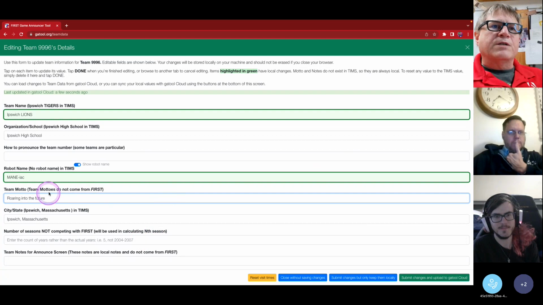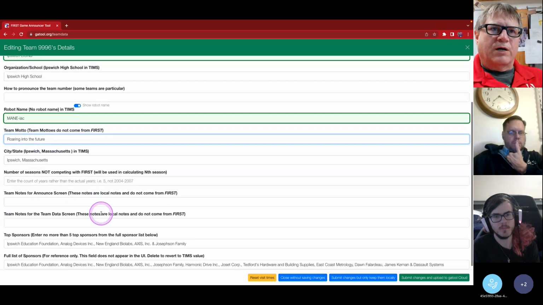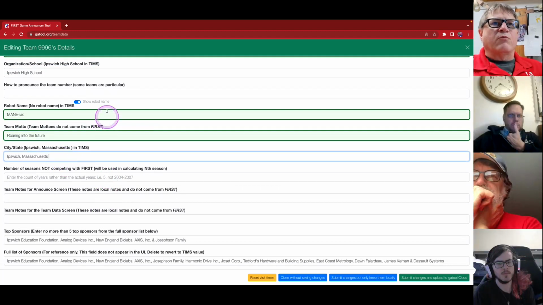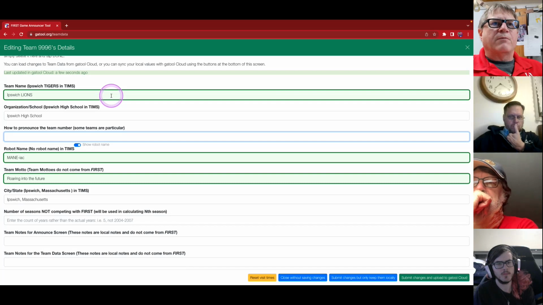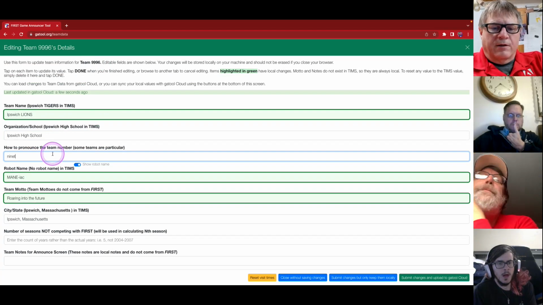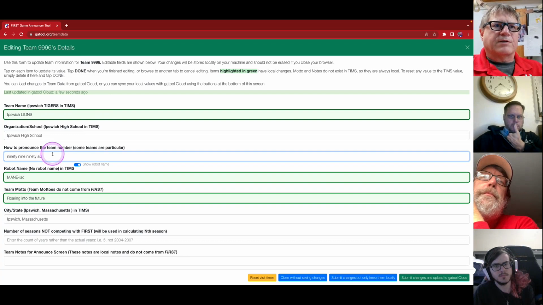All right. So these items will appear in various places in the UI. City, state. If you know that you want to pronounce the team number a certain way, maybe they go by, this one, remember, is 9996. So we can say 99996. All right, that's going to be the way that you say it. So you can say that.